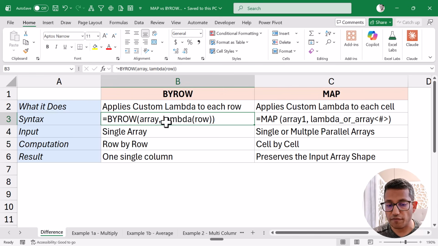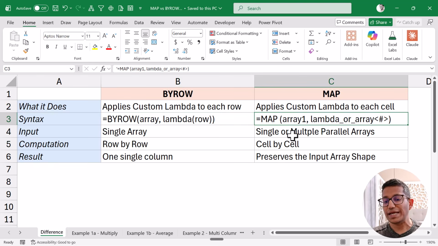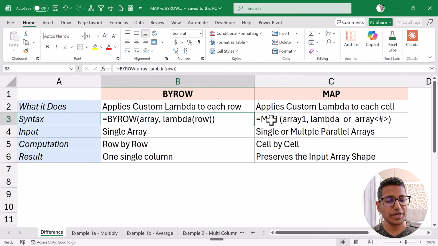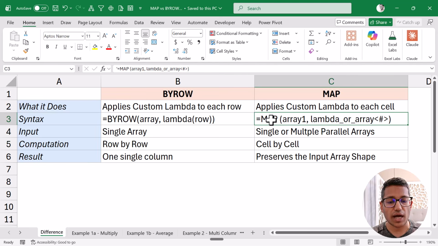Now the syntax is also different. If you look at the BYROW function, we have the array. So you can see I have the array here and the lambda function. But if you look at the map function, it can take multiple parallel arrays in the same formula, and then the last argument is going to be the lambda function. Now this is a major difference. I am going to show you an example on how it impacts the result of both of these functions.